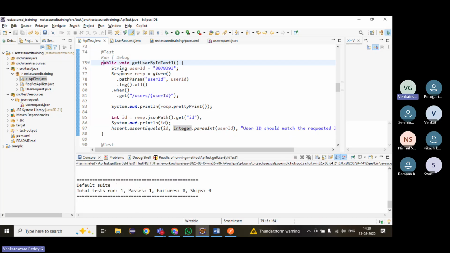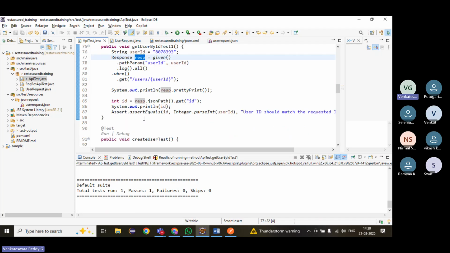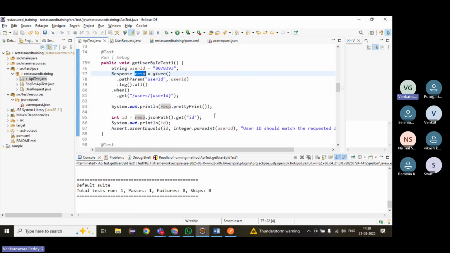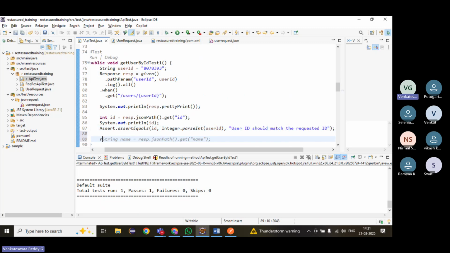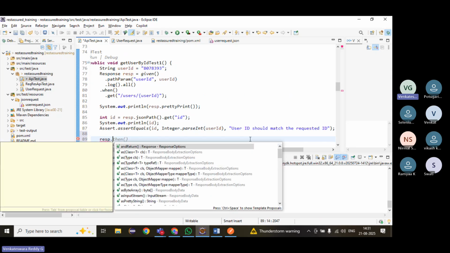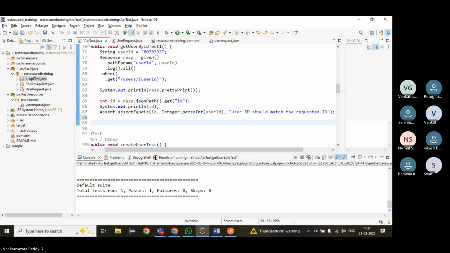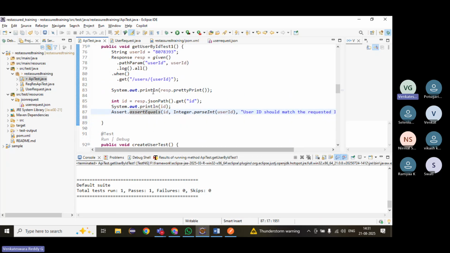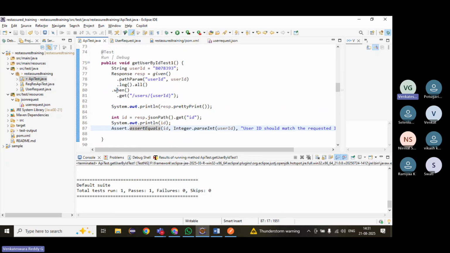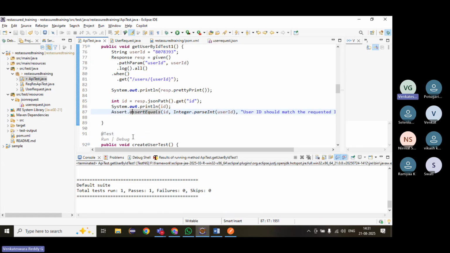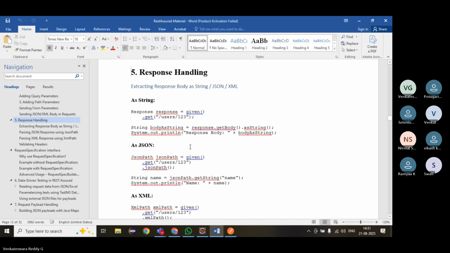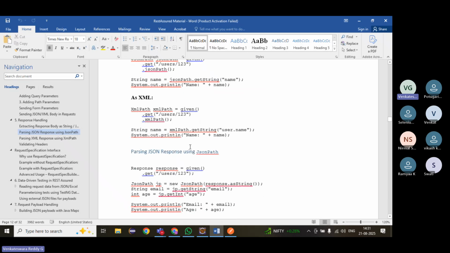Okay, by using this response object, we can get the JSON path and validate the JSON. It will work only for JSON. Sometimes we will get a response as XML. In those cases, we have response dot XML path. I will explain XML later. Okay, this is how we validate a JSON response.